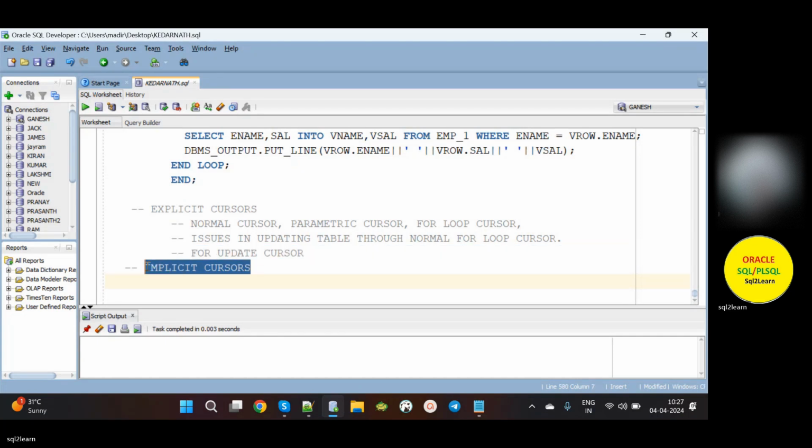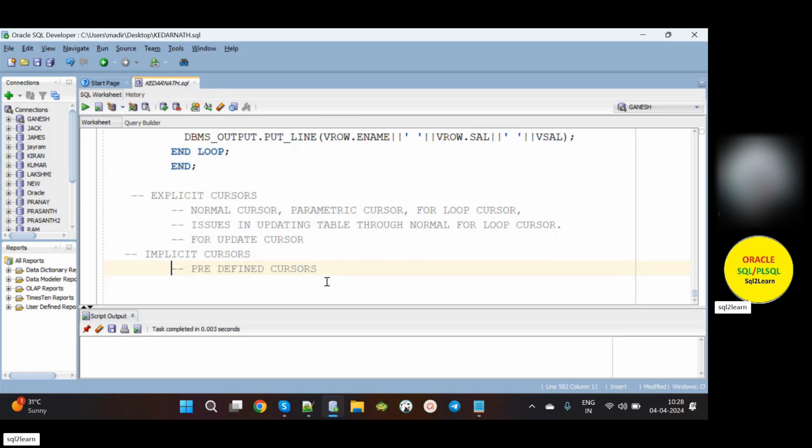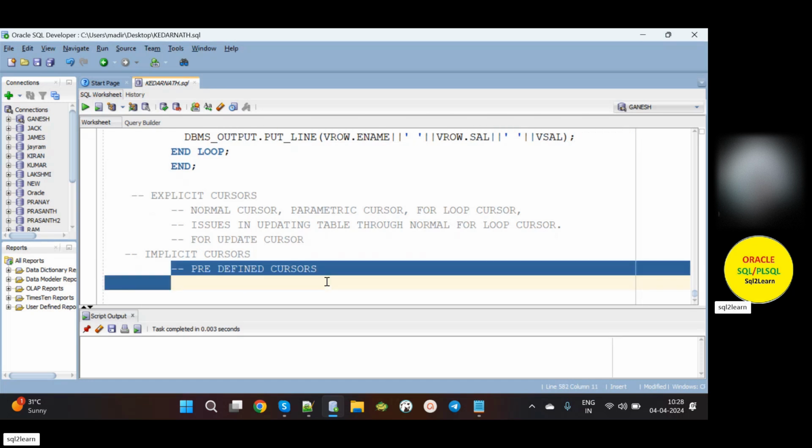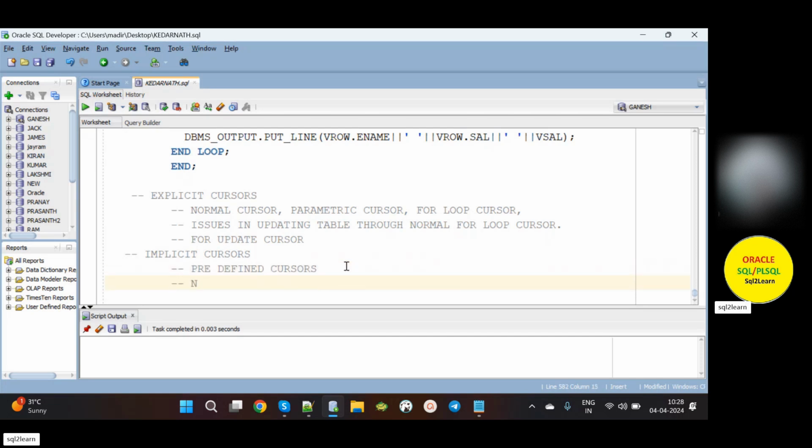Implicit cursors. So what are implicit cursors? Implicit cursors are nothing but predefined cursors. That means no need to declare or create these cursors. They are predefinedly existing in the database. So that's why these cursors are called predefined cursors. In other words, we can also say system defined cursors.